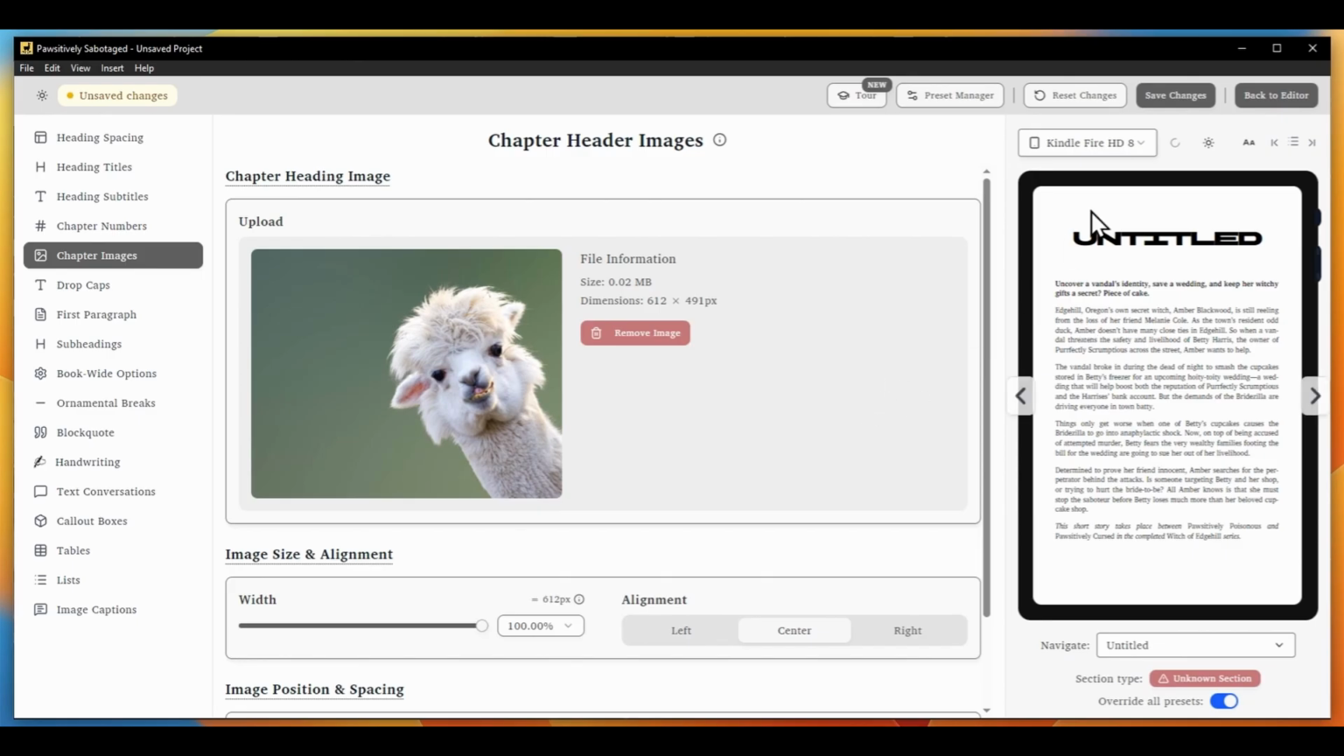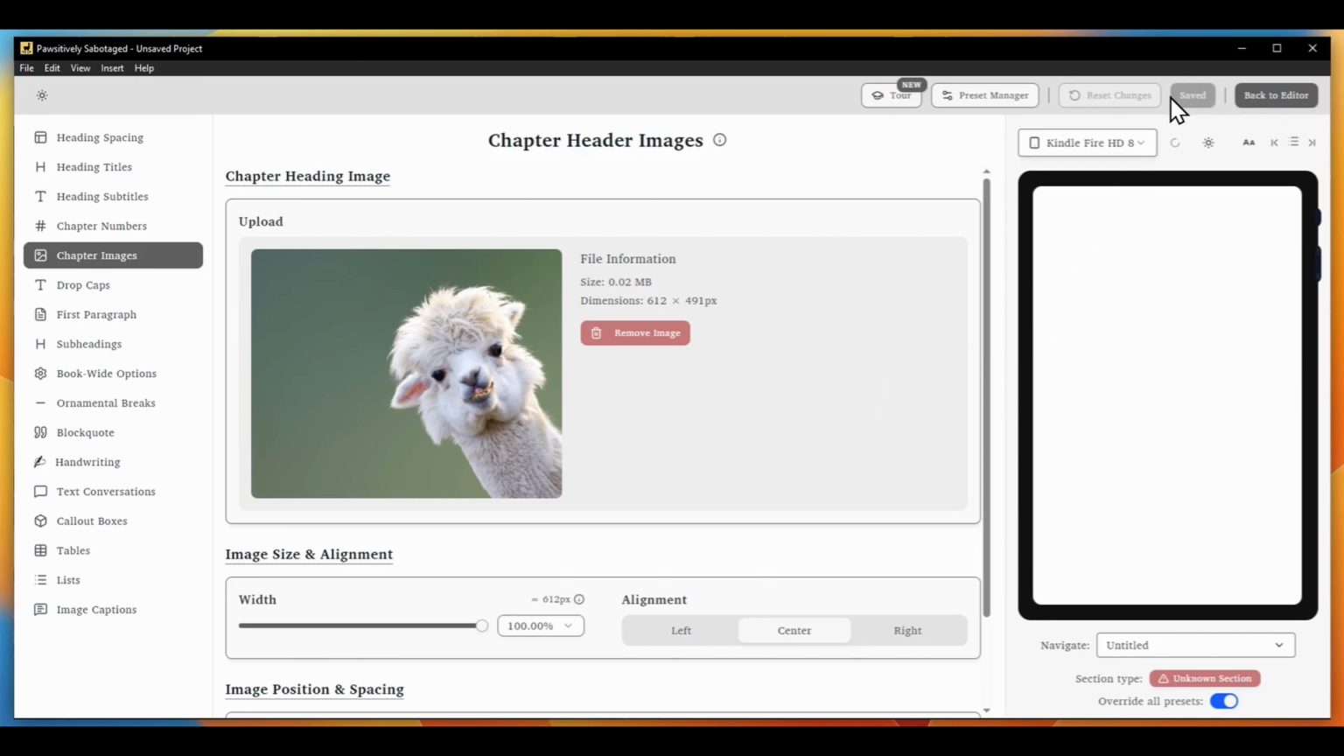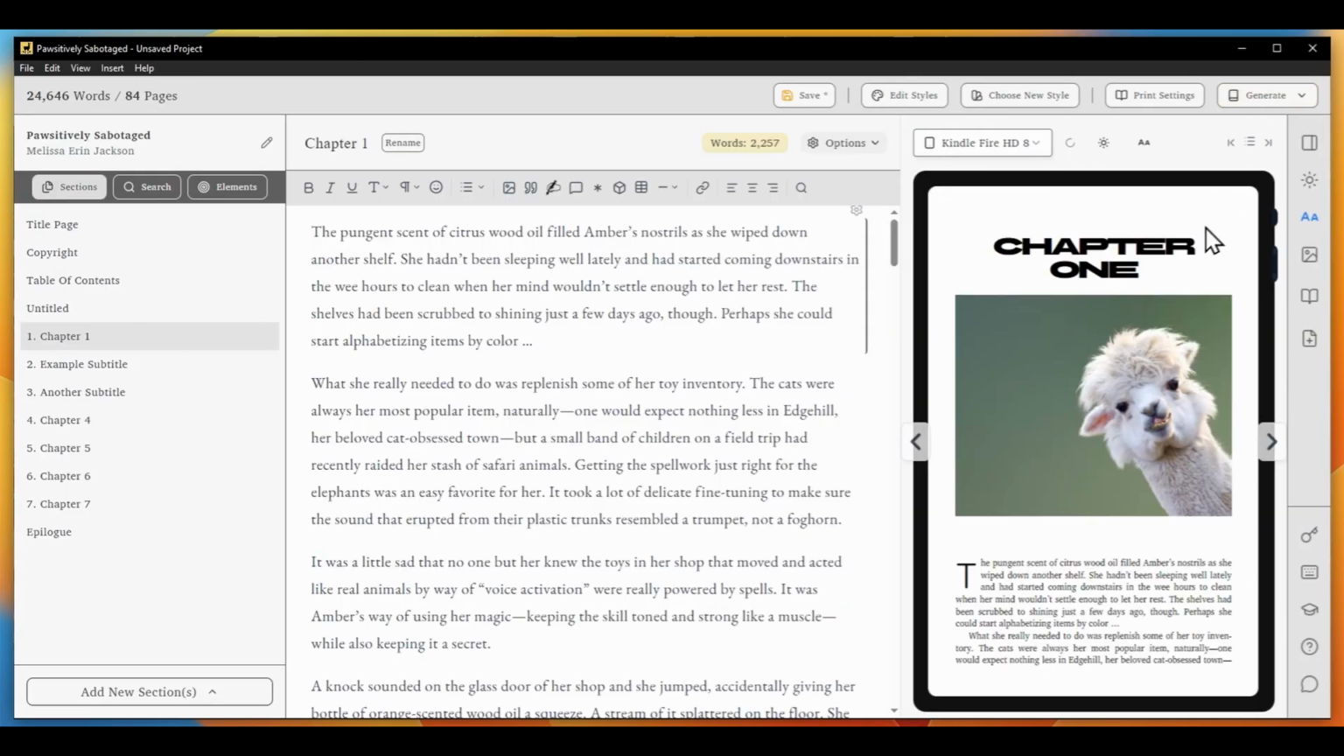Once you're finished with your changes, always make sure you save before you go back to editor. You will be prompted to do so before you go back to the editor either way.